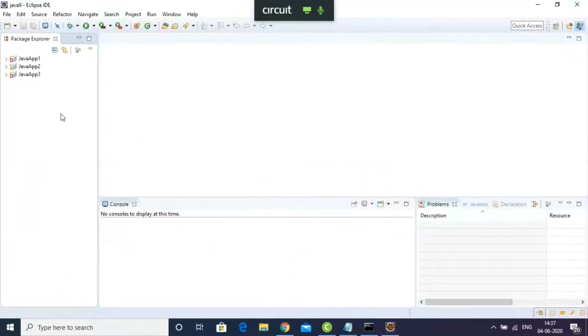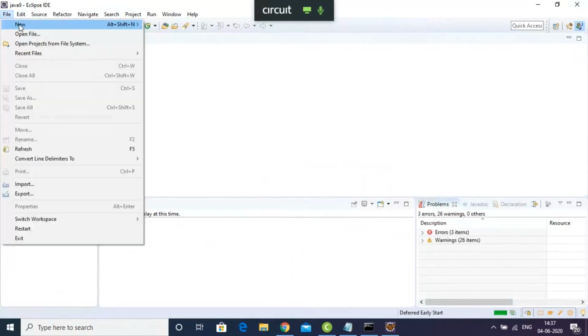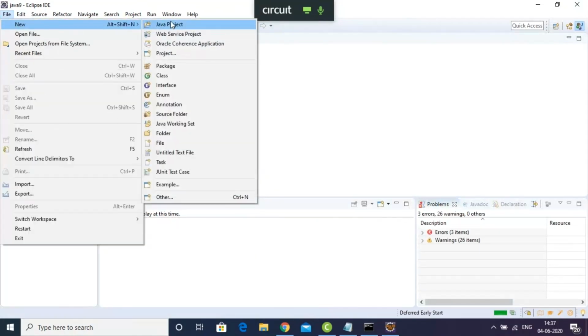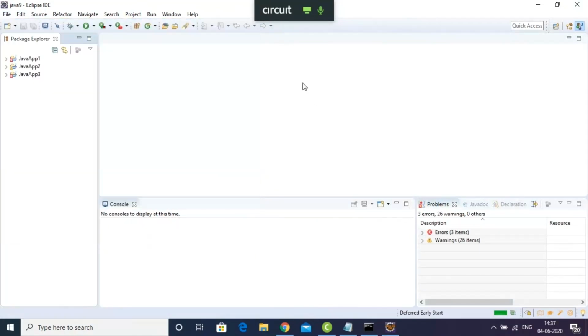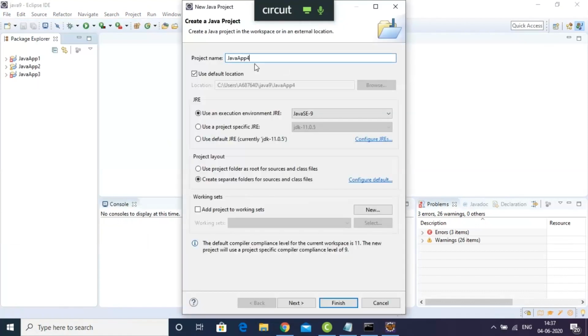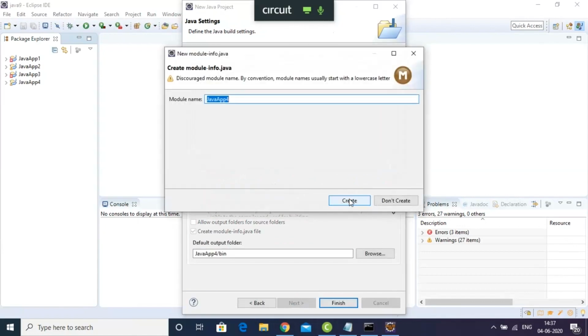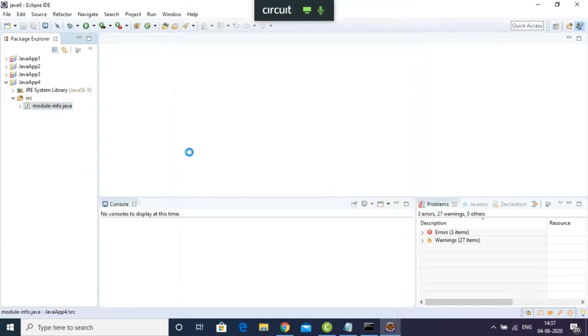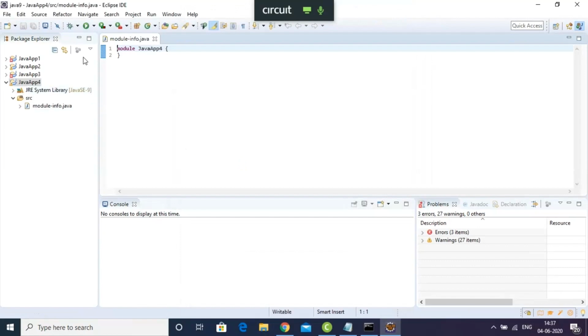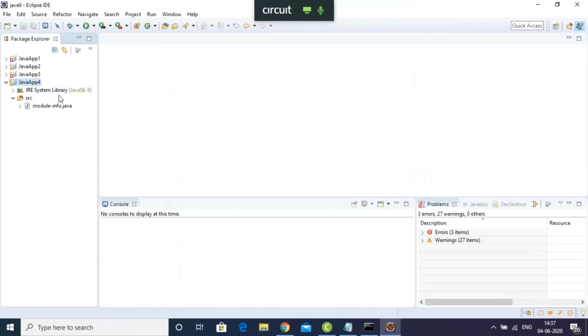I have multiple Java projects on the left side. Create a particular project, right click, Java project. Assume my Java project name is Java app4. I am using the JDK 9 version. Move next, finish. This is nothing but the concept of module, I'll come into that. So this is my project that gets created.